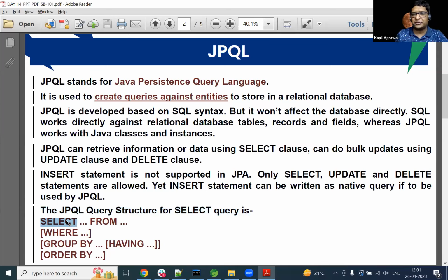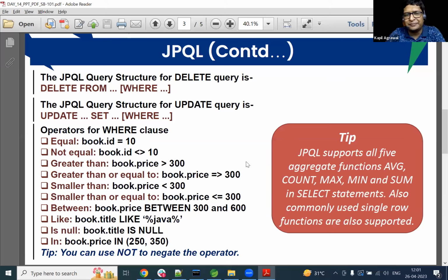But if I'm talking about the structure of the select query, the structure is: first you write select, then whatever column names you want to fetch. If you want to fetch everything, then you write E or whatever your alias name is. Then from something, where, group by, having, order by. So can you see, sir, all the keywords are almost the same. Select is there, from is there, where is there, group by is there, having is there, order by is there. Everything is almost the same.